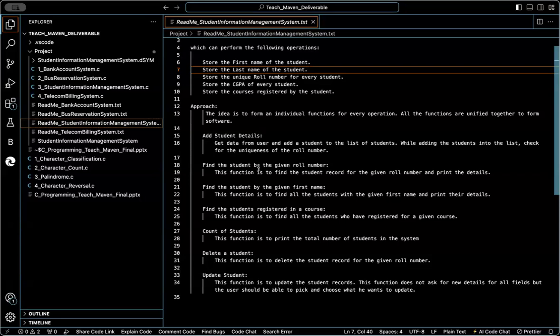The next function is find the student by the given roll number. You need to find the student name and his corresponding details when we enter the roll number of the student. That function is also needed.